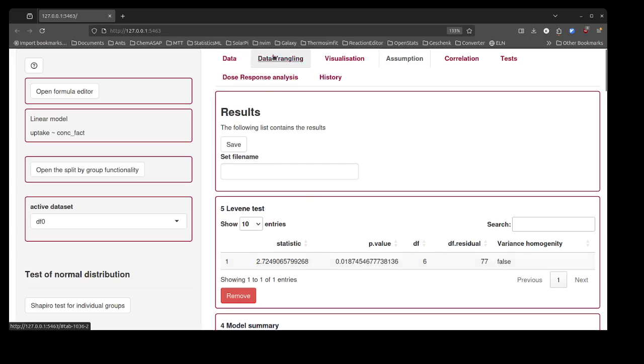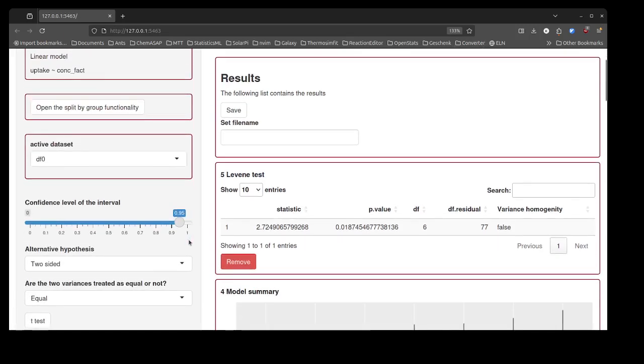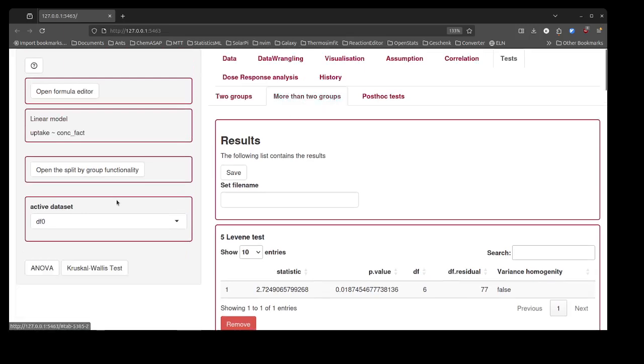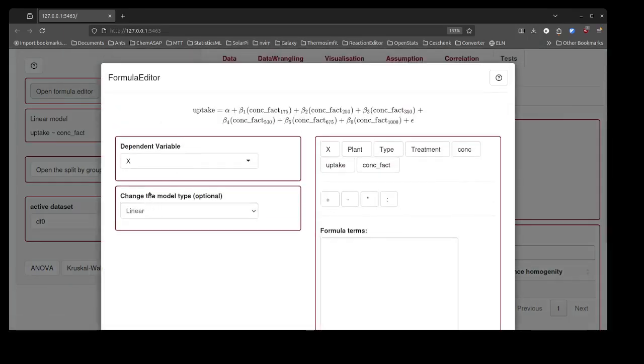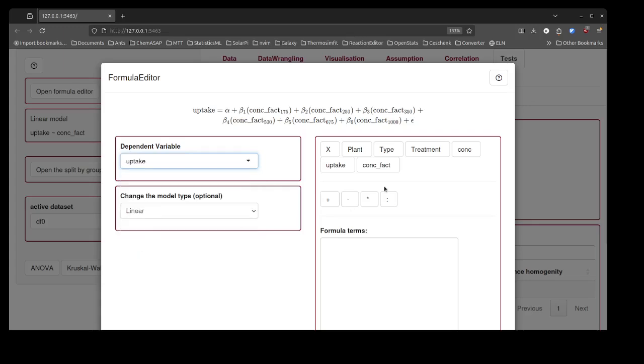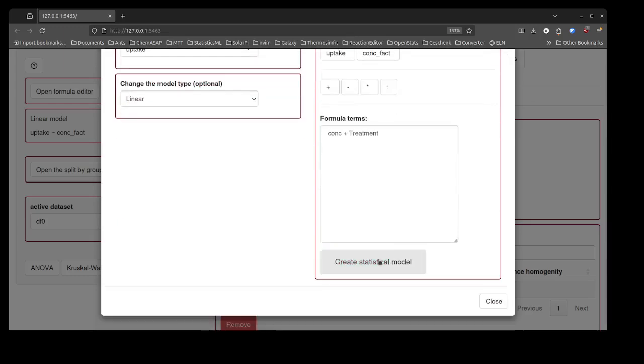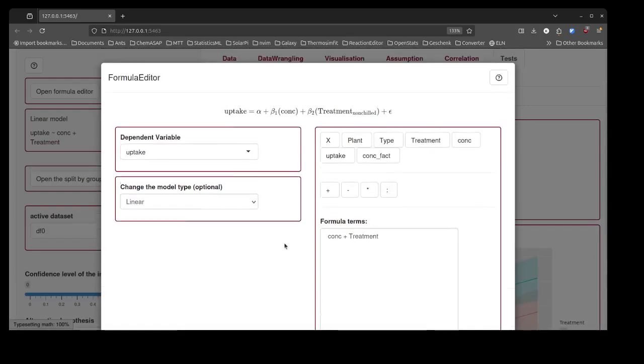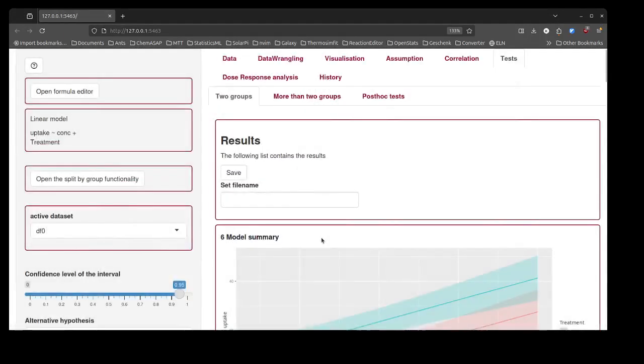I will show you another example. For example, let's assume we want to run a test and we have more than 2 groups. And beyond that, we have a more complicated formula now. Let's say we have uptake, but we are not only interested in the concentration, but in addition we want to know the treatment. The treatment is for plants chilled or not chilled. So I create a statistical model, and now we have this more complicated model.